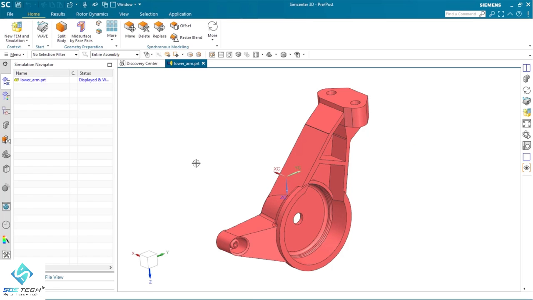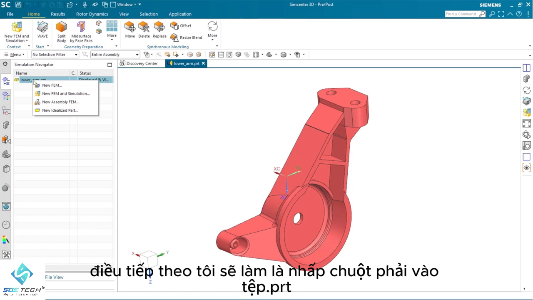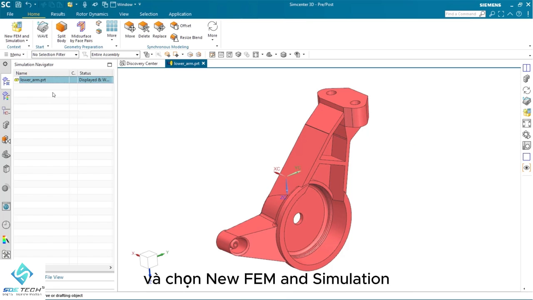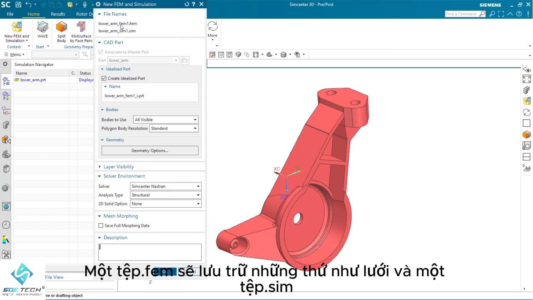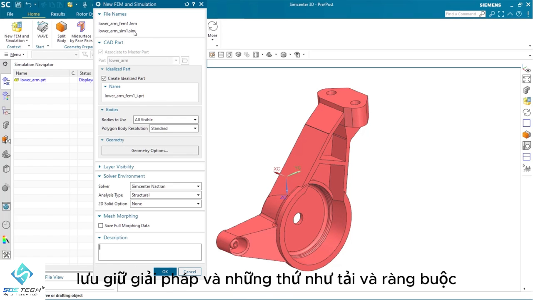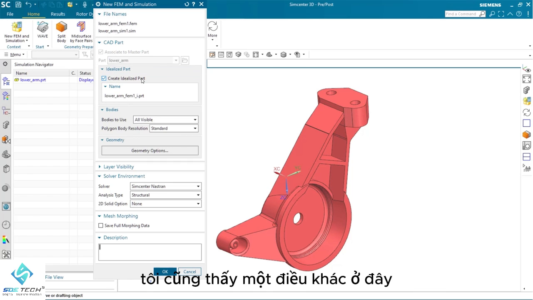Next thing I'm going to do is right-click the part file and choose New FEM and Simulation. This is going to create two new files for us. One, the FEM, will store things like the mesh, and then the simulation will hold the solution and things like loads and constraints. We also see one other thing here, create the idealized part file.